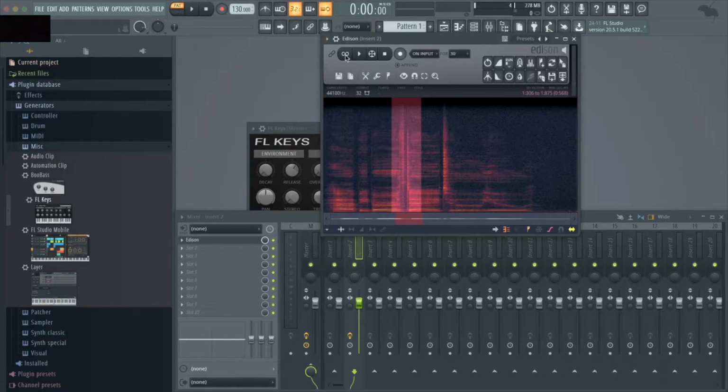Now what we're going to do is click on the loop function, which means that we're going to have this specific piece of selected audio data looped again and again, which will help us in editing so that we can immediately hear what we've selected.